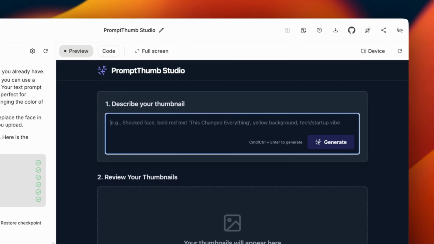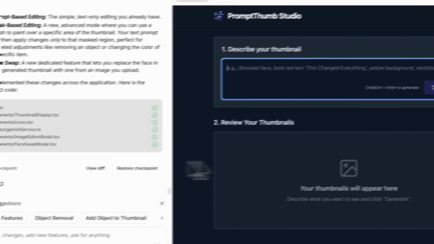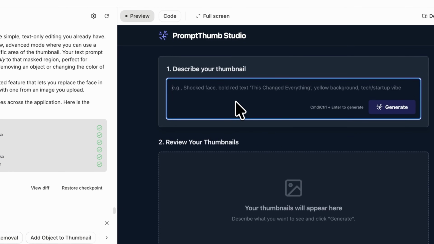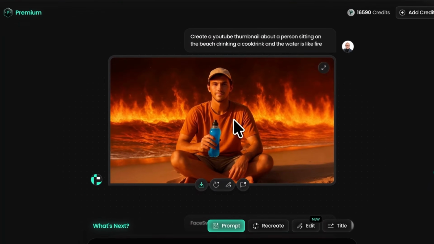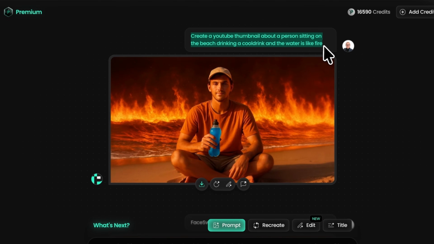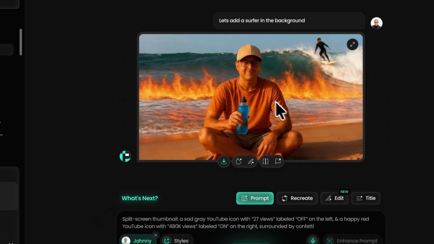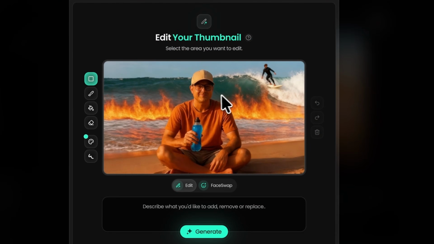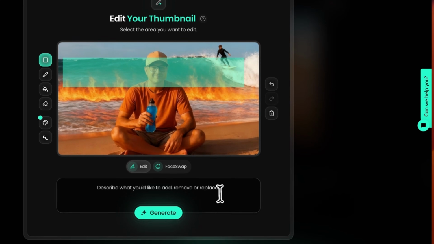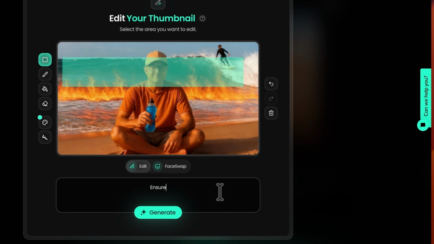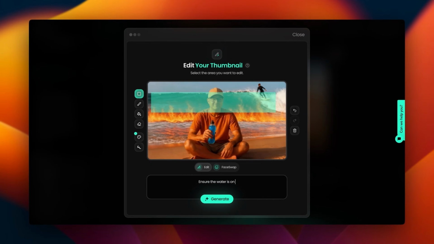Okay, let's go over again and see. Let's use the same prompt we used. Okay, this is okay, but what I do want us to do is ensure the water is still on fire with the server on it.